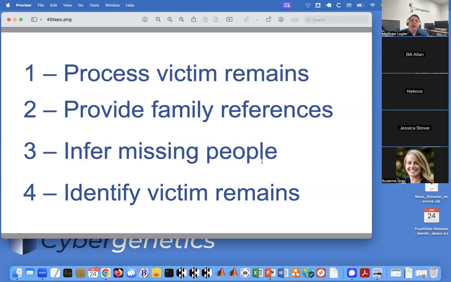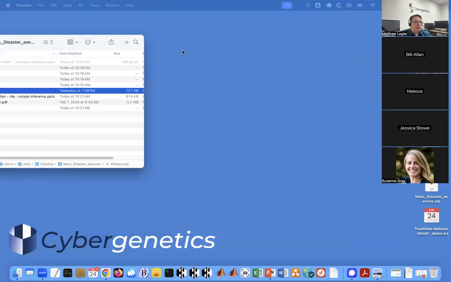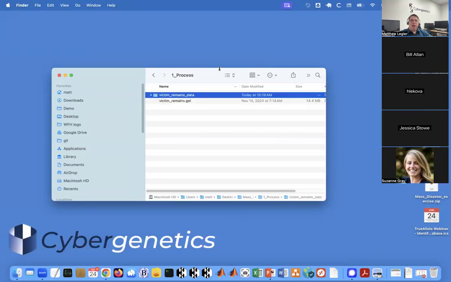And then once I have that, I will have genotypes from the remains, genotypes of the missing people, and then we'll need to connect them to each other. And so those are the four steps I'm going to go through here. So to get started, we need to process the victim remains. So what does that look like?